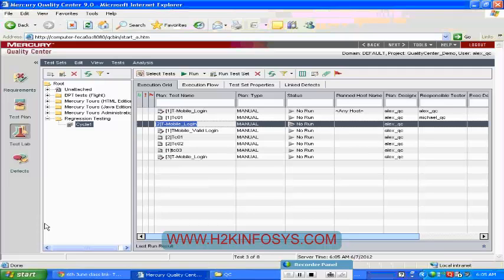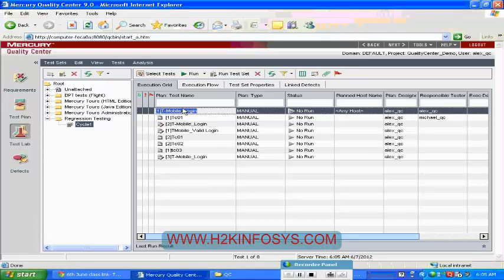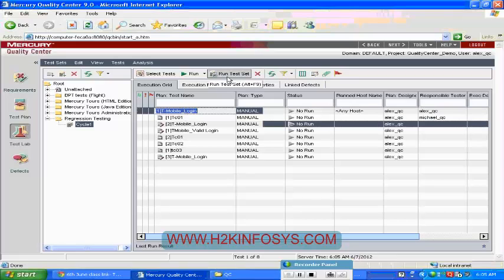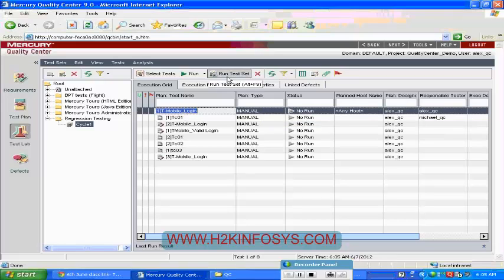Now the real time test execution starts. So we can execute test cases in two ways. One is just select one test case and click on run. The other one is run test set. If you click on this, it automatically selects all these test cases and we can execute them together. It's up to you how you want to do it. Okay, let's start with run.